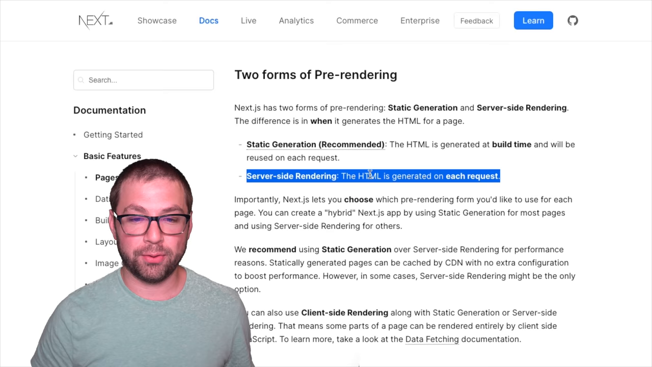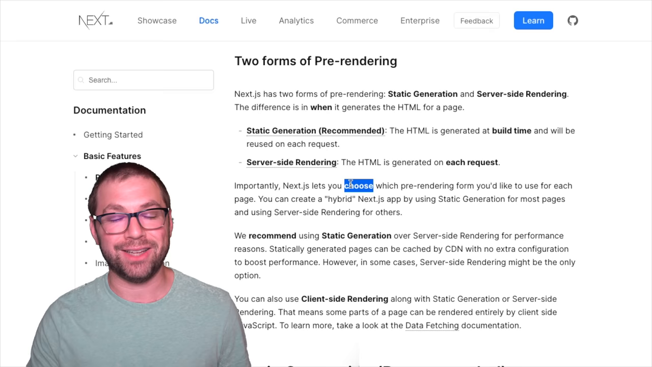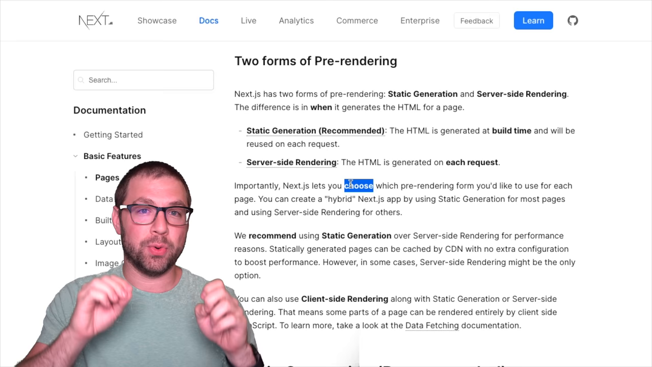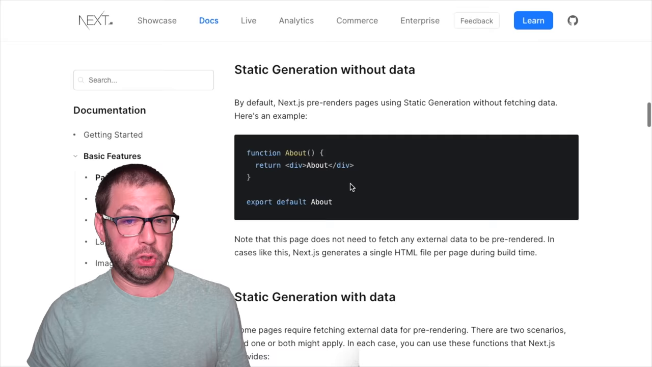But the thing that's amazing about Next.js is that you can choose per page which rendering method you want, which is incredible. It's one of those things that when you hear it for the first time, you wonder why it was never not the case before. And the way that you opt in and out is pretty simple, following the conventions that Next.js expects from you.